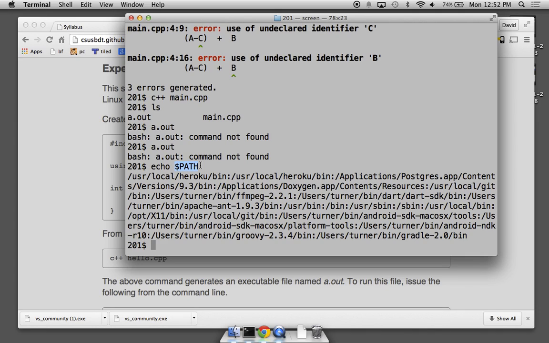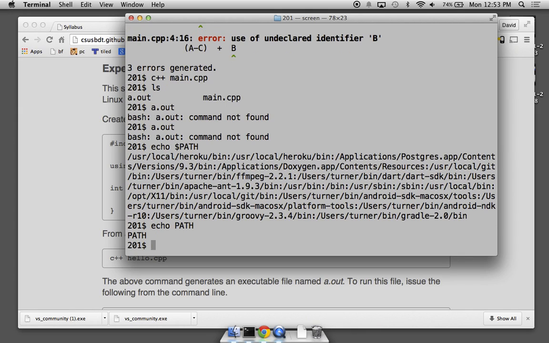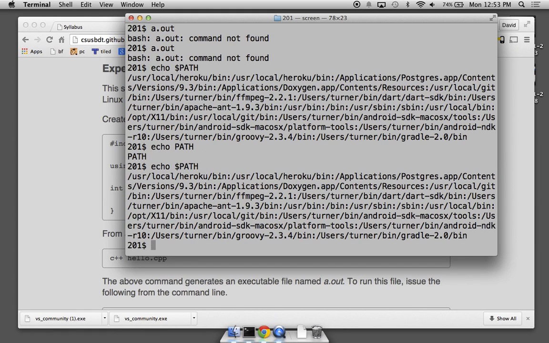Path is a reference to something else. If I just said echo path, it would just say path, all right? So we want it to say, no, I don't want to echo path. I want you to replace path by what it represents, which is that string.